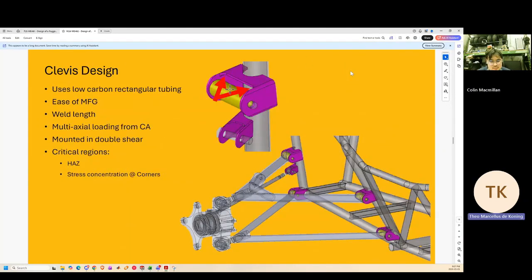Clevis design. I didn't do all that much analysis on the clevises. I was planning on doing it by doing a full corner simulation, instead of just looking at the upper control arm, looking at the lower control arm. What would that sort of analysis entail? Like, what would you do if you had the time?